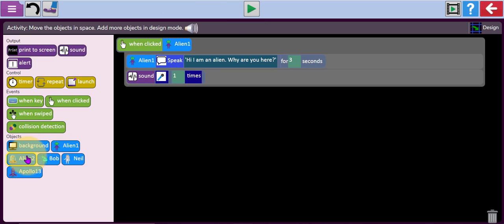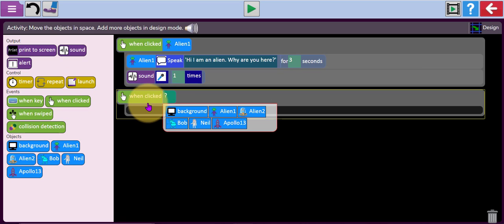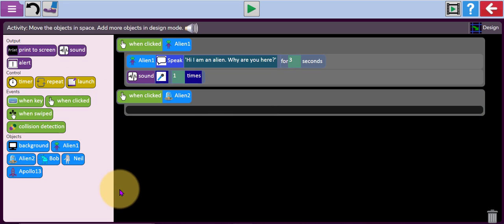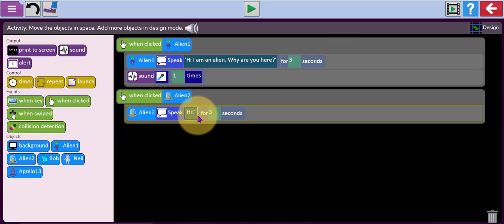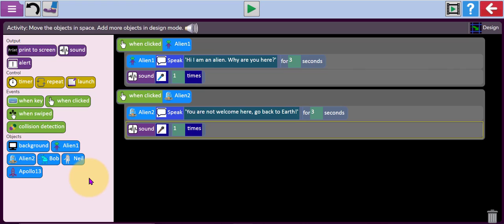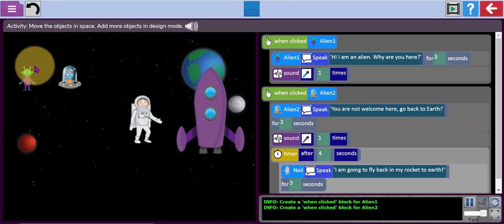Let's have alien 2 speaking. I'm going to use a click event again. This time I'll click on alien 2. Alien 2 is going to say something as well. Now, if I think back to my algorithm, I want Neil to realize that something's going wrong. He's going to speak back to the aliens, and then he's going to jump into the rocket. The rocket's going to blast off, and off they go. Let's run my code now and see what happens.